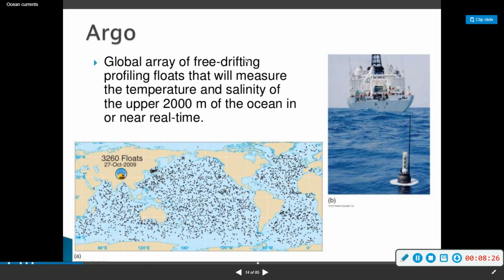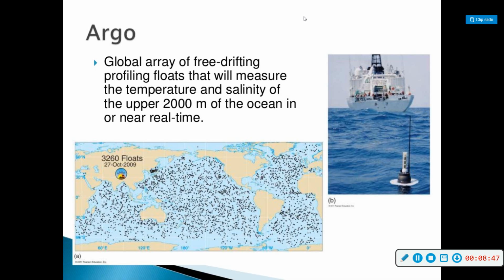So Argo is a global array of free drifting profiling floats that will measure the temperature and salinity of the upper 2,000 meters of the ocean in near real time. These are all your floats, all 3,260 of them as of October 27, 2009.